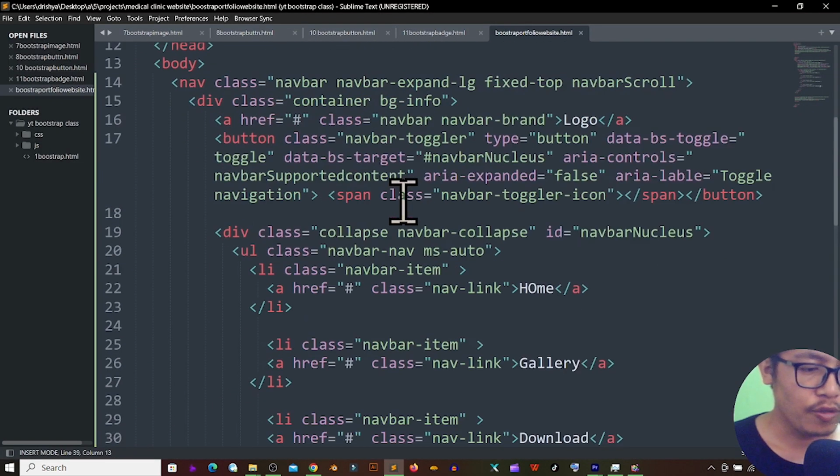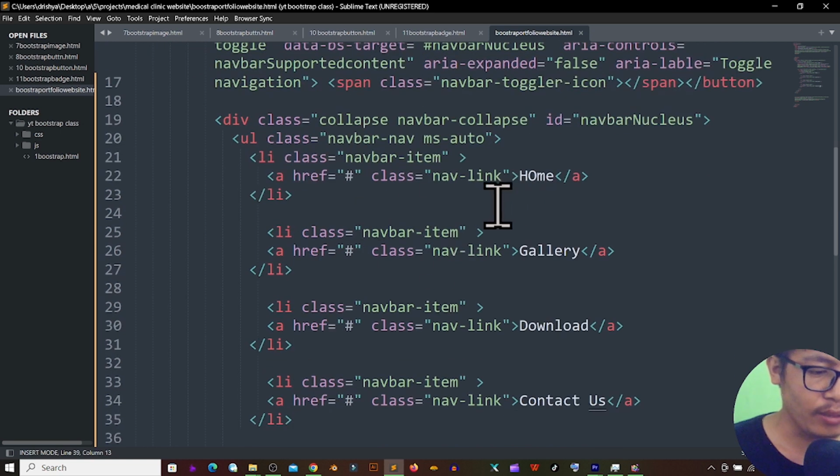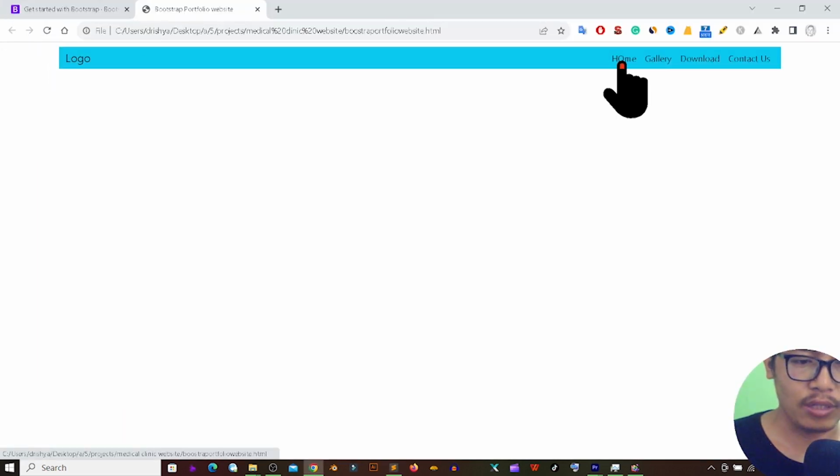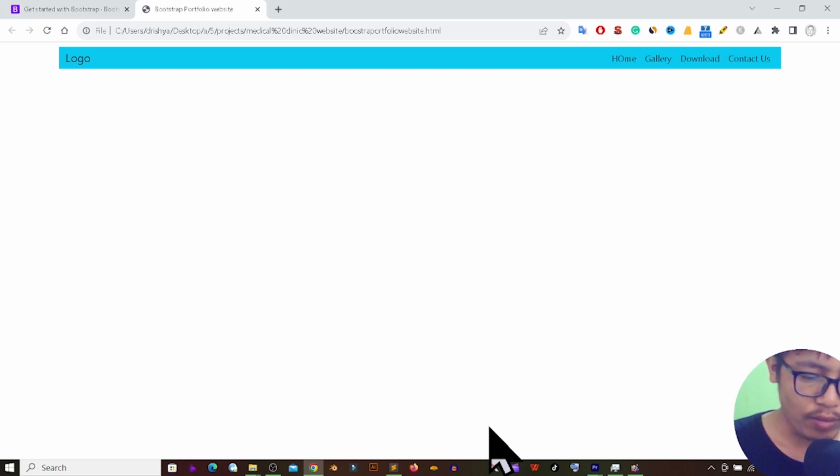So for the first menu item I'm giving the active class also, nav-link active. Let's check what will happen. So this menu is the active menu in this way.